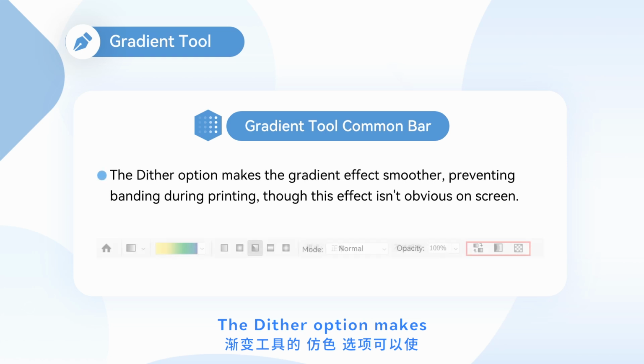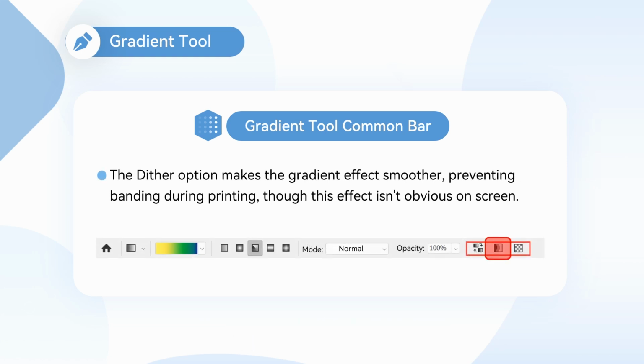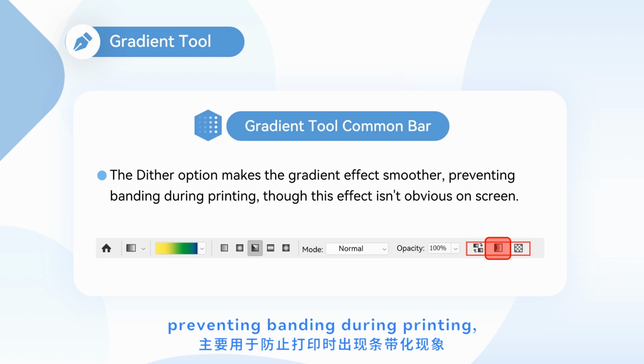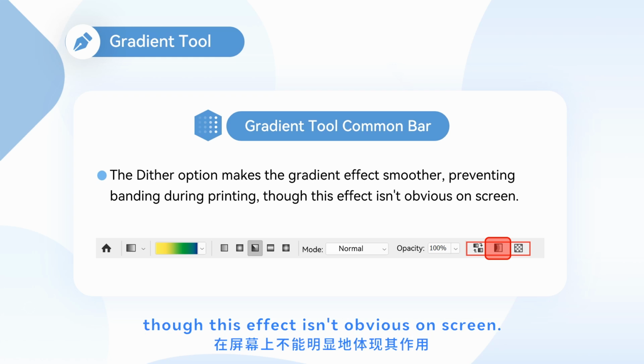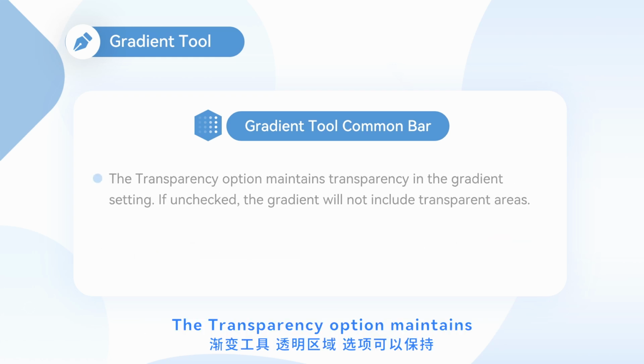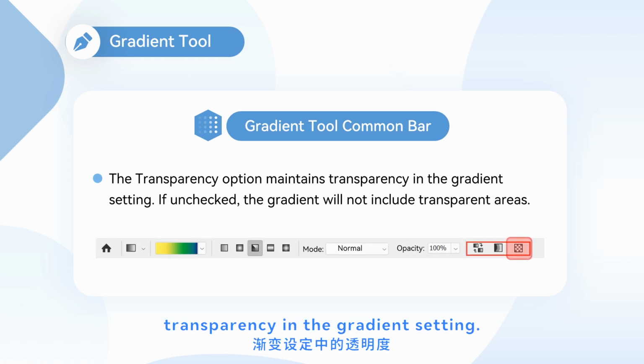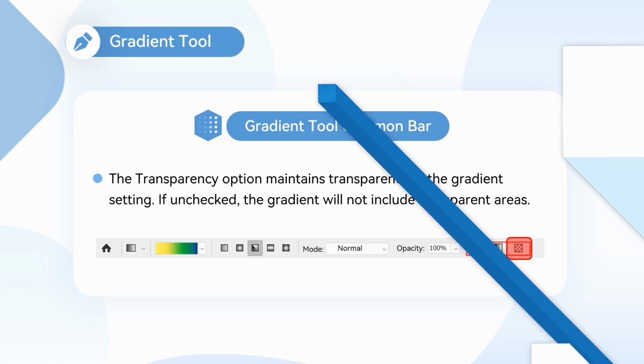The dither option makes the gradient effect smoother, preventing banding during printing, though this effect isn't obvious on screen. The transparency option maintains transparency in the gradient setting. If unchecked, the gradient will not include transparent areas.